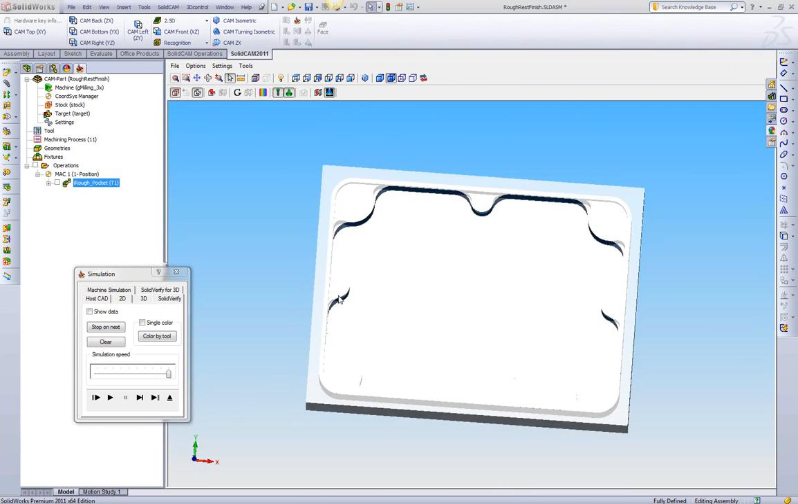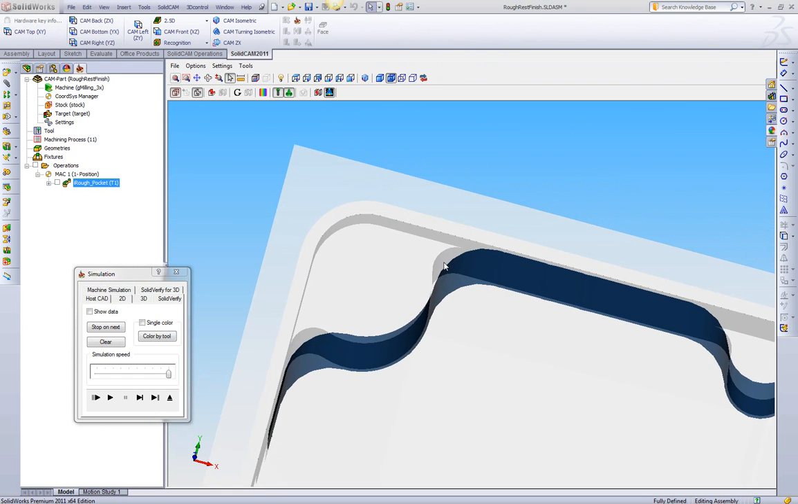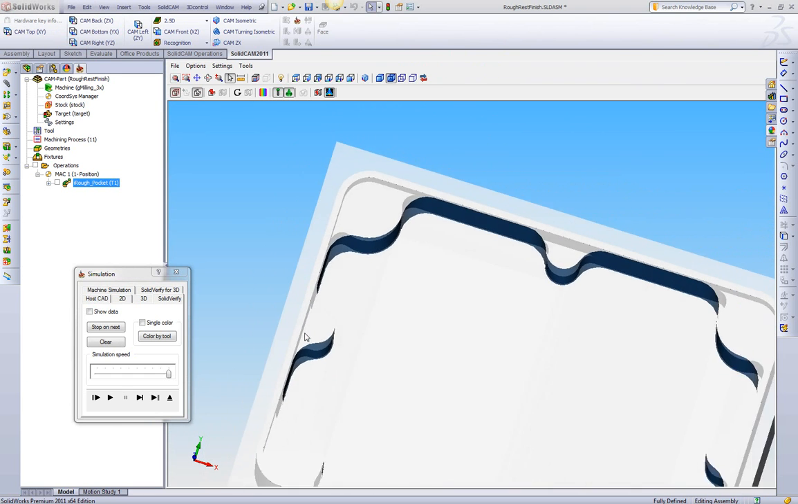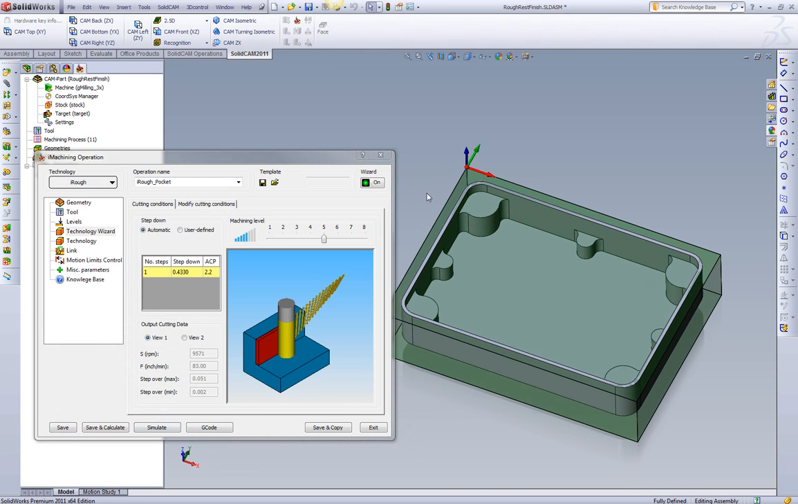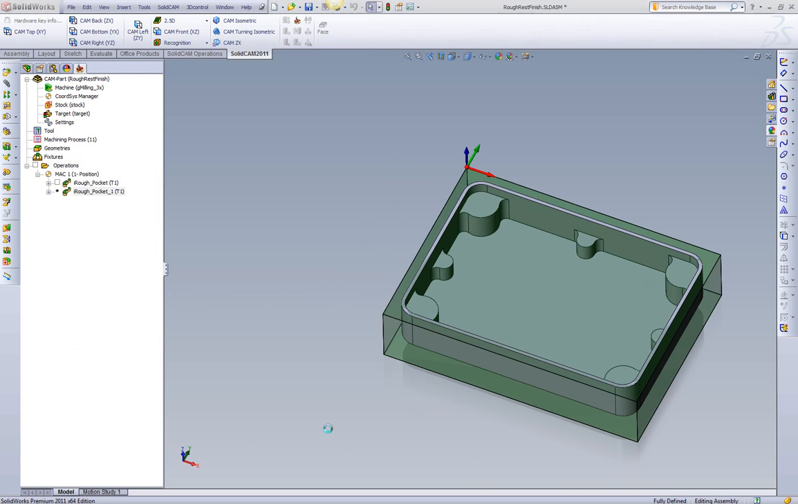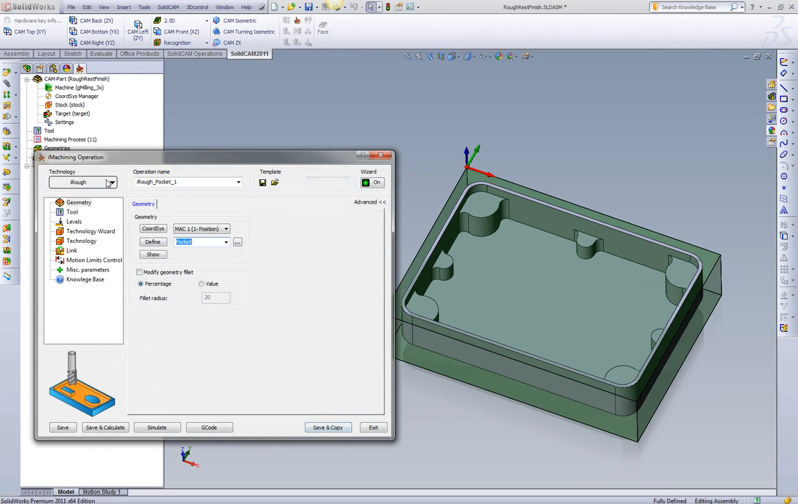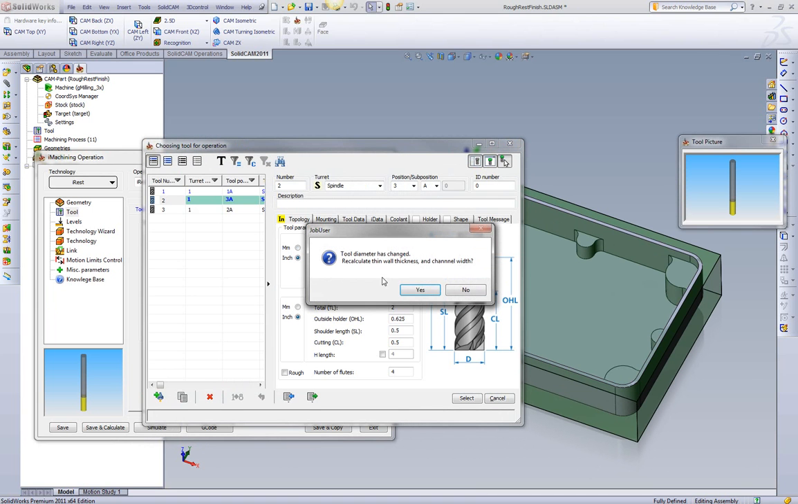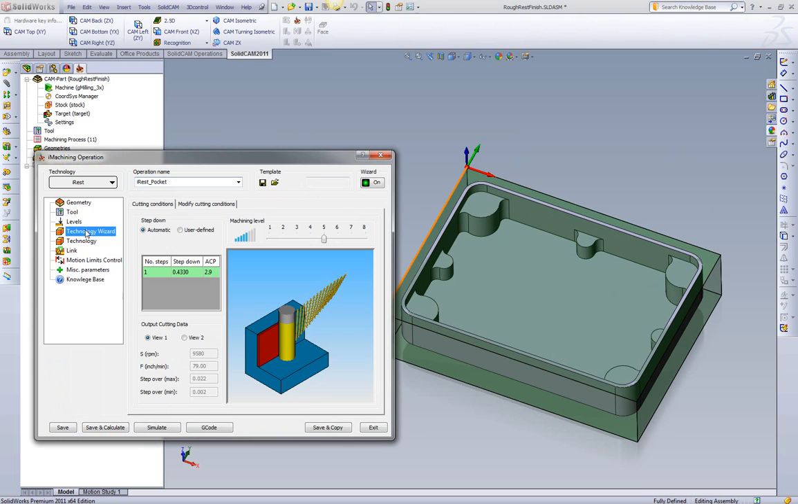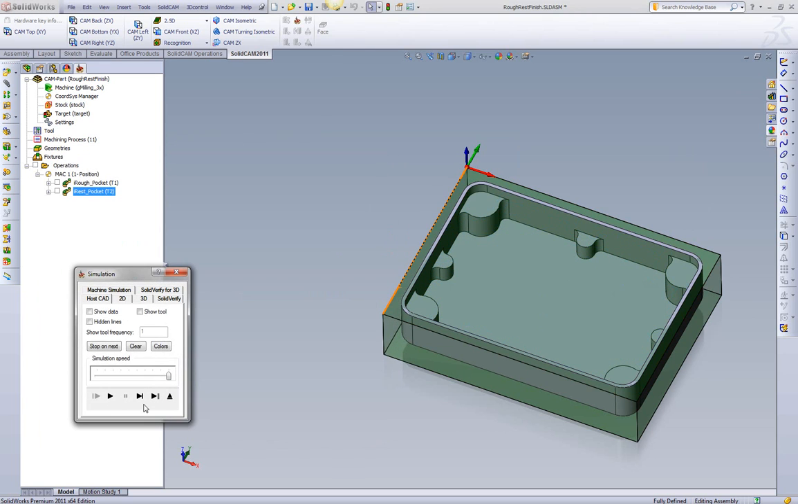If we look at our finished model, we can see that we have material in all the corners and also on the wall. So if we want to rest rough this operation first before we go to finishing, all we do is click Save and Copy. We switch our technology to rest. We go grab our smaller tool. We're going to stick with the same level 5 in our wizard, and we calculate. iMachining is smart enough to automatically use the last operation as its rest material.